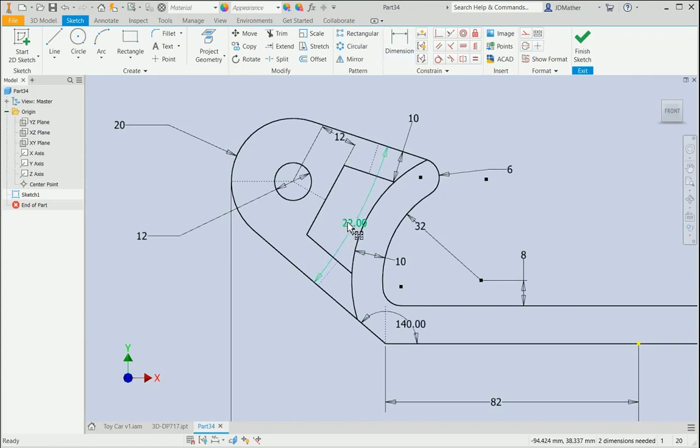It's all fully constrained. Now, one thing that I wasn't sure about is whether this line should go to the midpoint of this line or should it go through the center of this arc? Let's put a line in here just to see where that's at. So I'm going to put a line, and I see that it actually doesn't go through the center if I put a line there, so it's questionable what the design intent was for this.